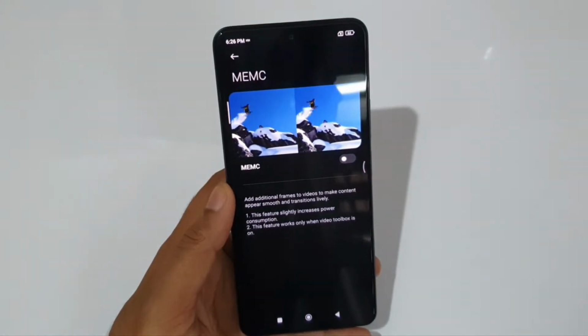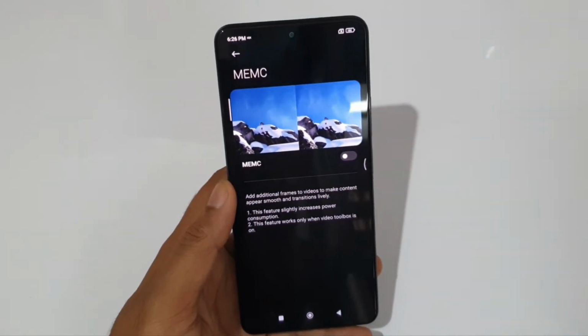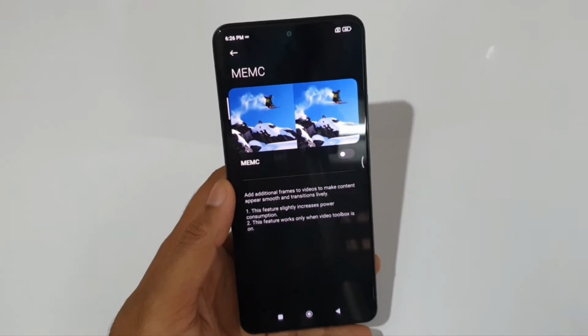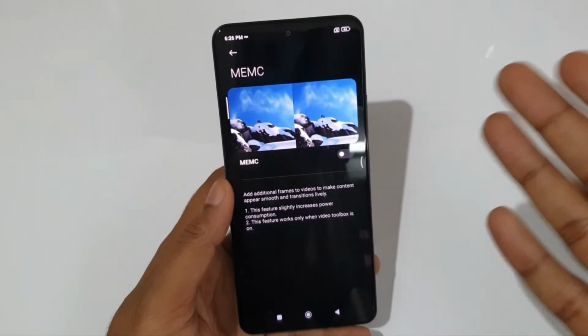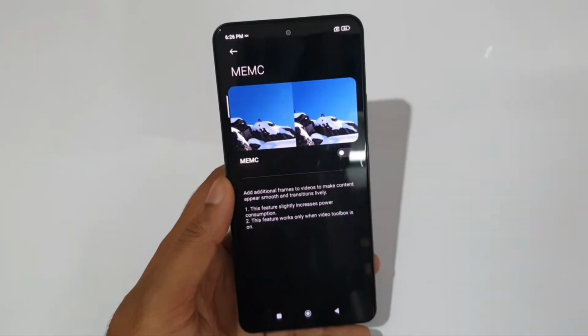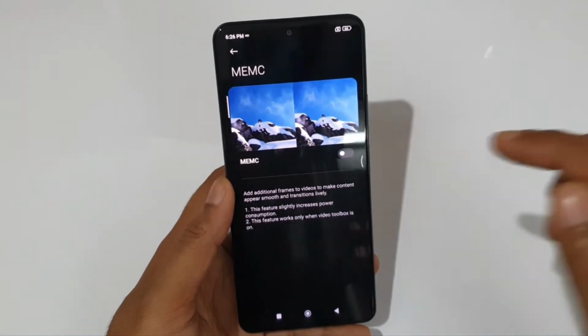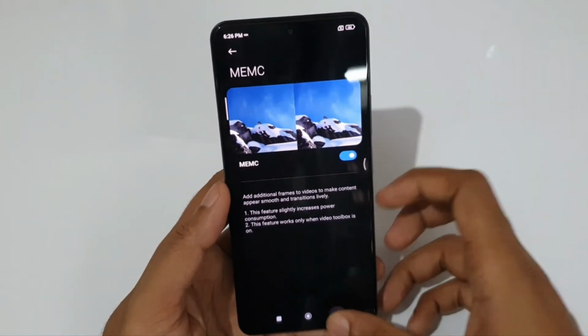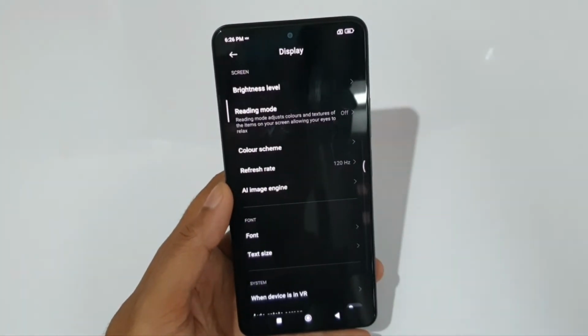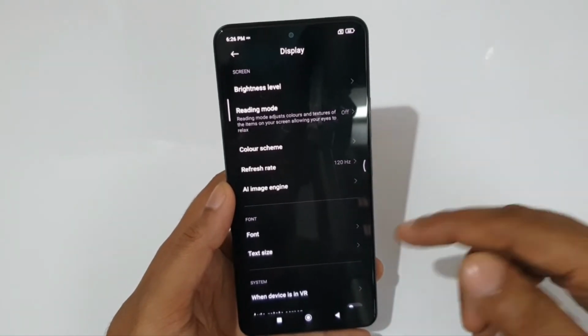And next is the MEMC. That means the motion estimation and motion compensation. That means it adds some extra frames to make the video appear smoother. This was a feature which I initially saw on TVs for smoother videos. So you can use this feature also for the maximum smoothness of your videos. It would completely work on the basis of AI with the help of the processor and all.